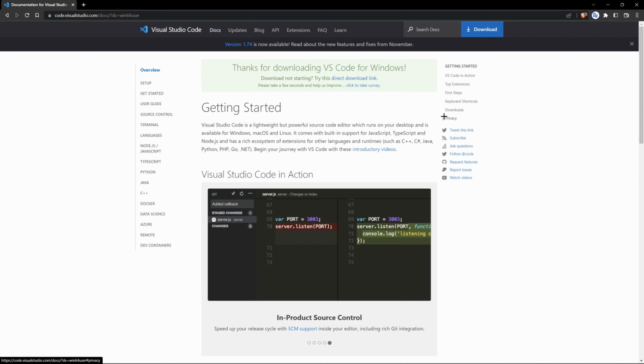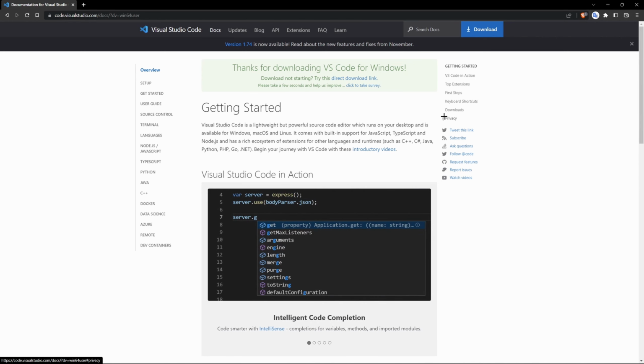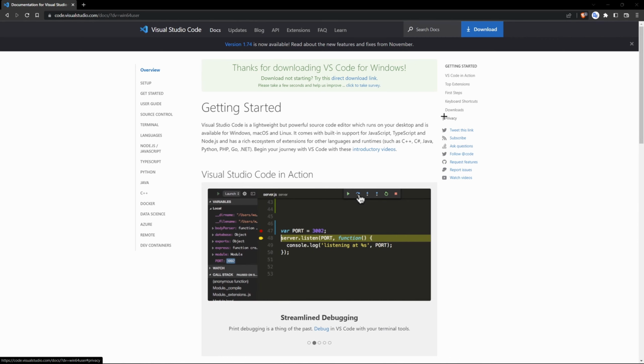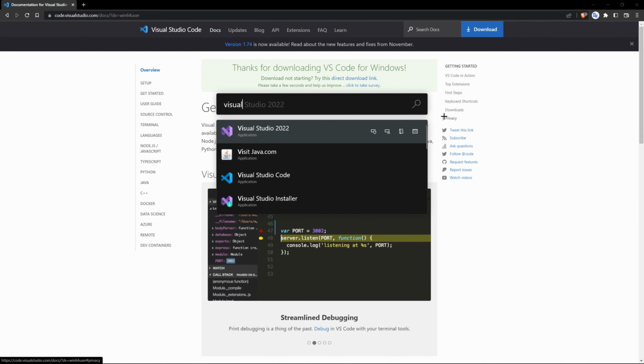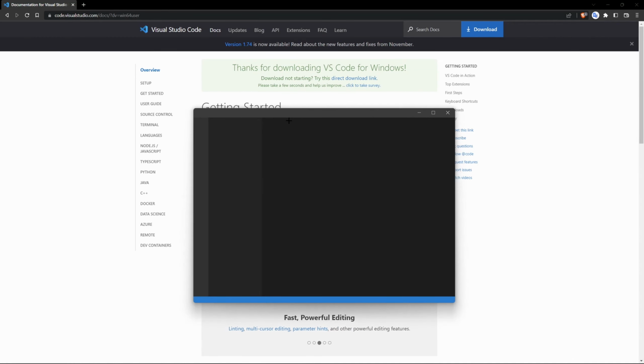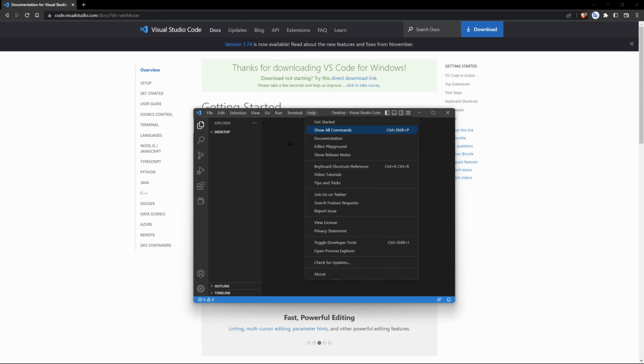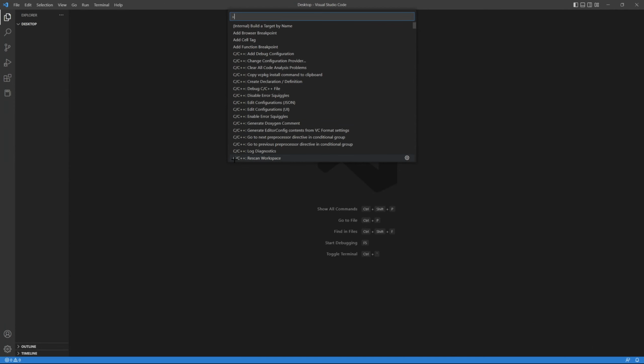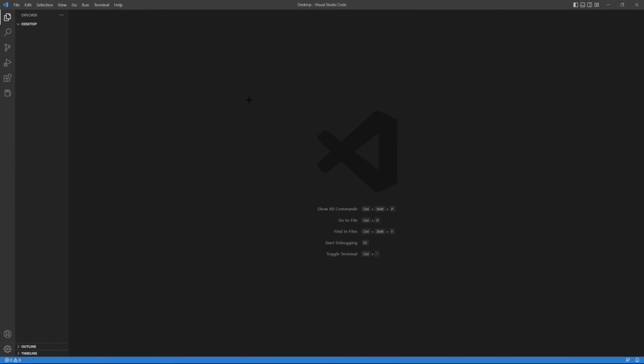Now that you have Visual Studio Code installed, you want to head over to your Windows and find where it's installed and you want to run it. You open your Visual Studio Code application, and as you can see, it opens something like this. So for you, it'll look something like this.